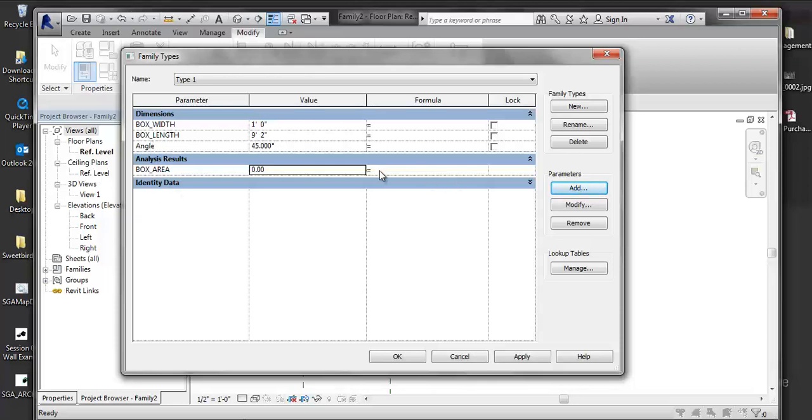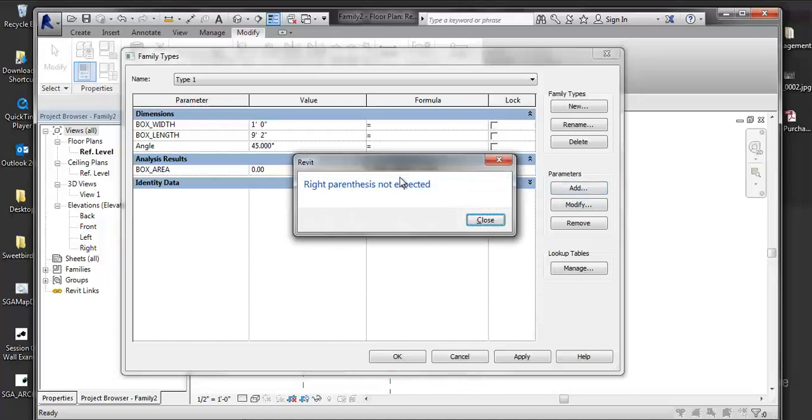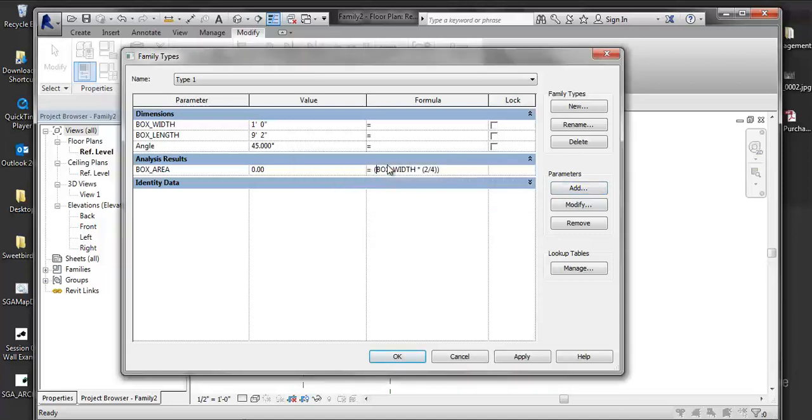So under box area, I do box width times. My times is up at the top of the keyboard: Shift 8 is my times. If I wanted to divide, it would be the slash. Plus works, minus works, and I can do divisions within this. So I can do 2 divided by 4, which is one half of the box width. It's just like plugging into a graphing calculator: times box underscore length, 4.58.